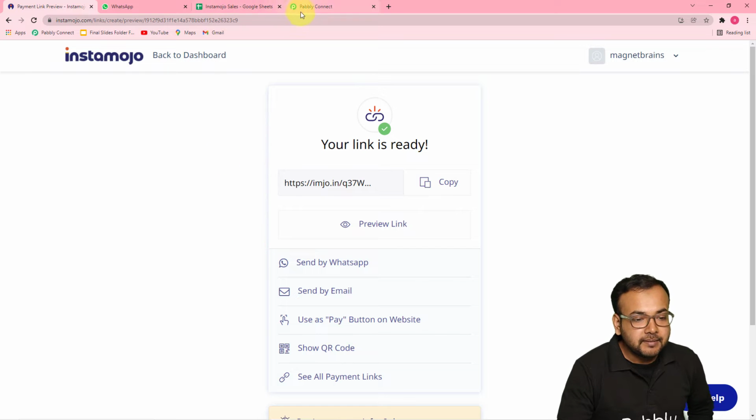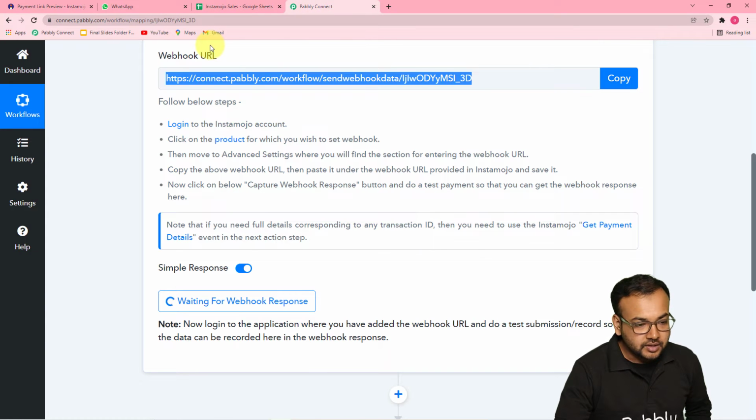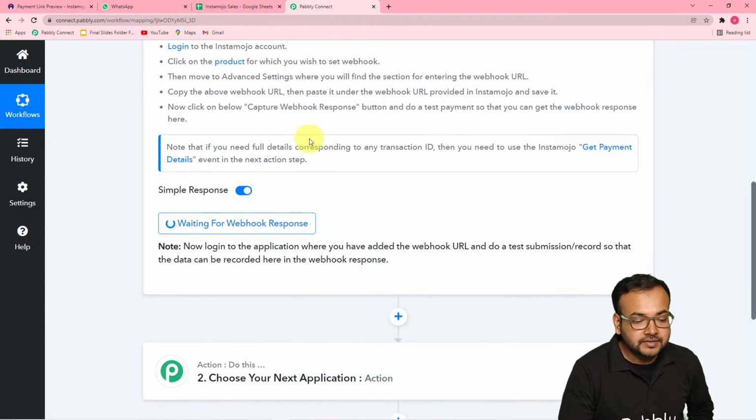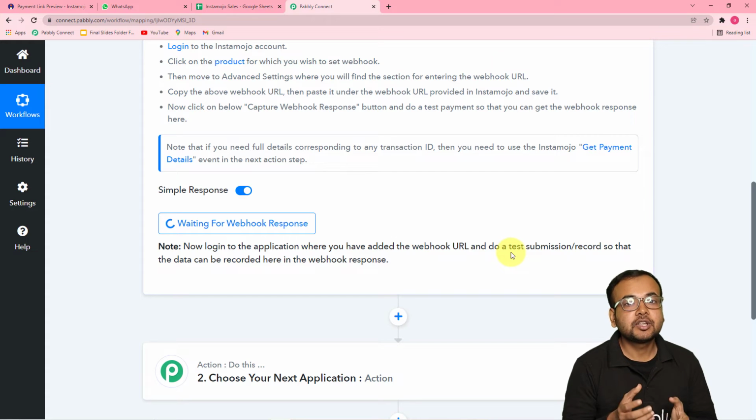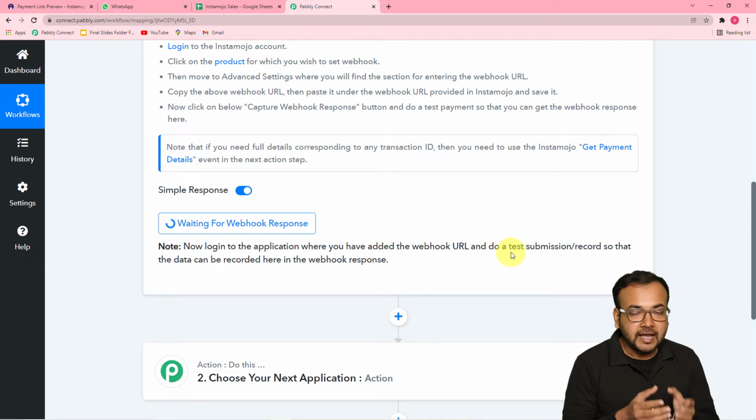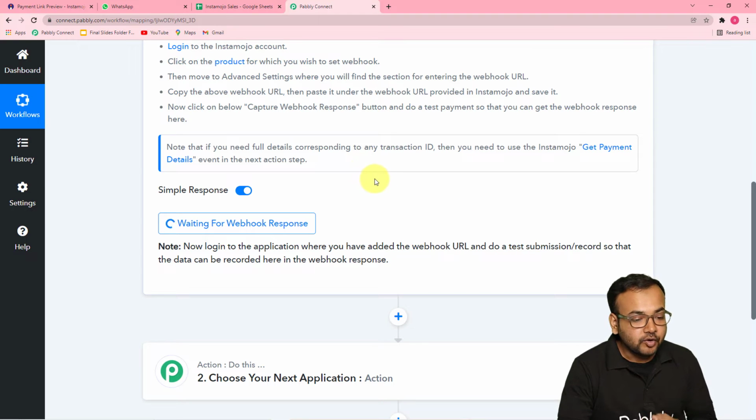And guys, you can see in Pabbly Connect, as I have copied this webhook URL, it started showing this waiting for the webhooks response. This means now we have to do a test submission, or a test payment or a demo payment from this link that we have just created, so that we can capture the details of the payment happening here in Pabbly Connect. Okay, so that we can create this automation.